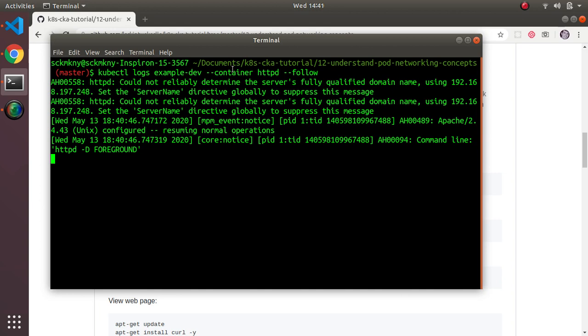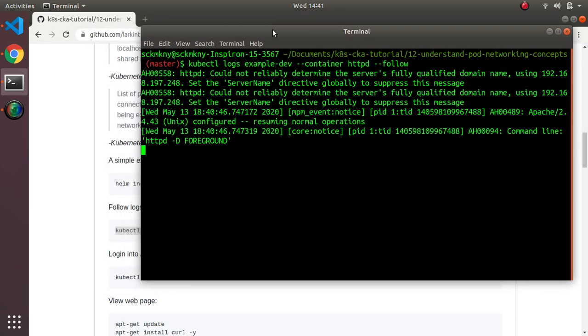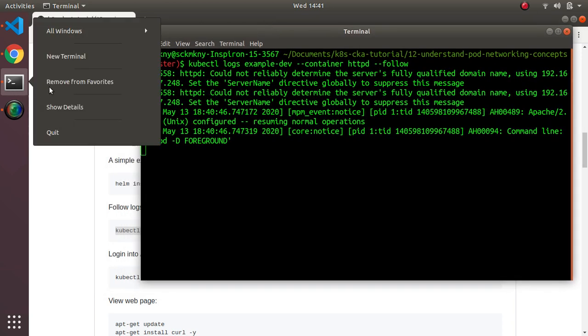So as I interact with the httpd server, or the container, I'll see more logs here. And as you can see, basically it started up. My web server is basically running. Okay, I'm going to open up another window.